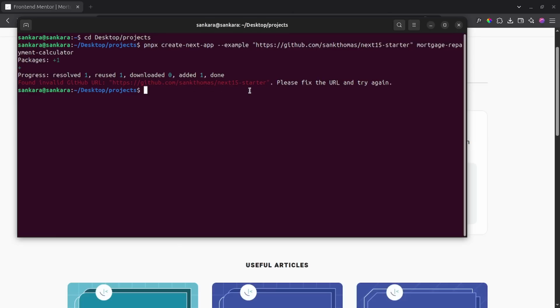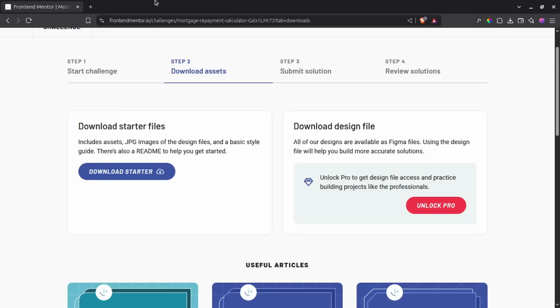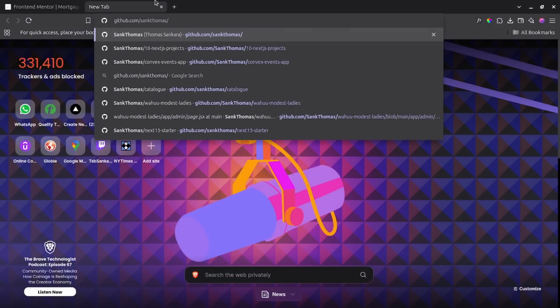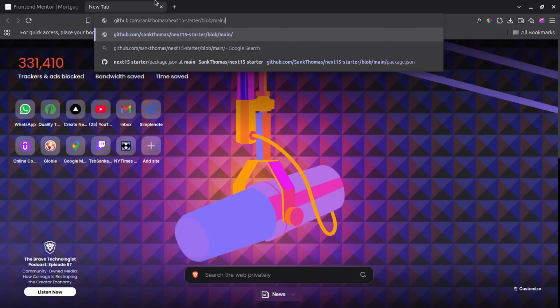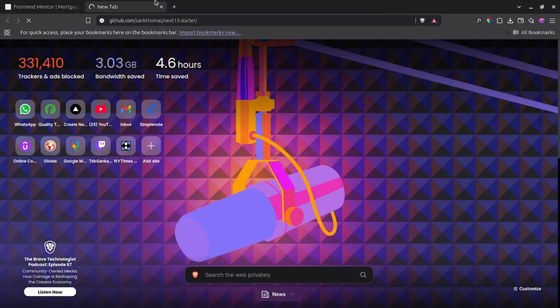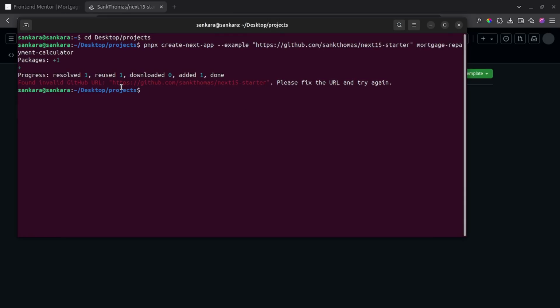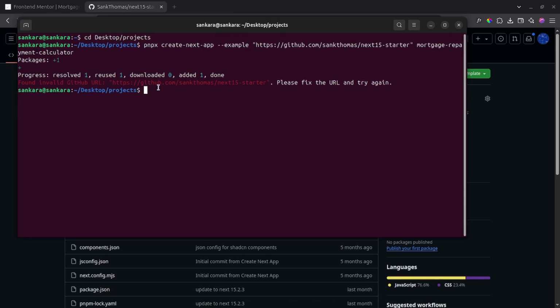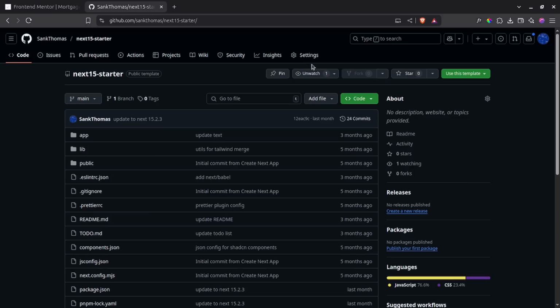And then as this is running, actually, let's talk about this particular repository, and the URL is wrong. Next 15 starter. Okay. GitHub next 15 starter. Where did I mess up? https github.com/example https. Anyway, we can just go ahead and redo it.